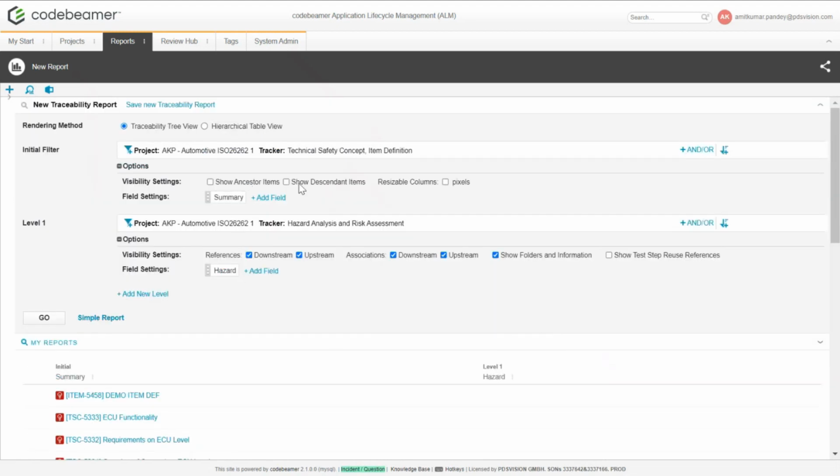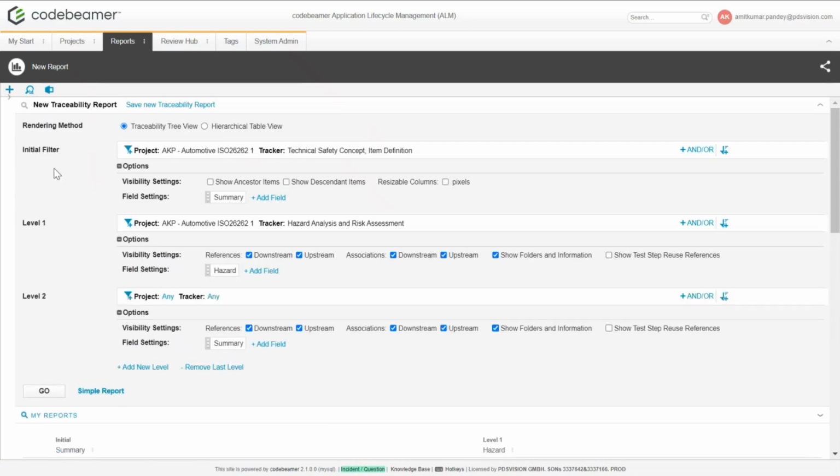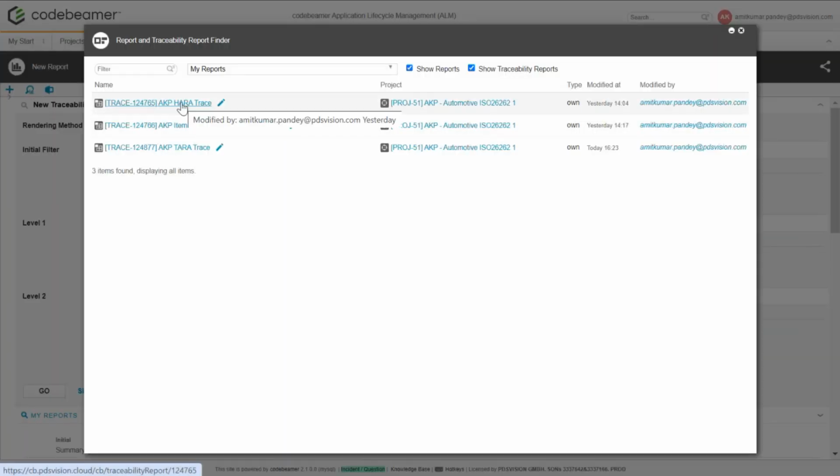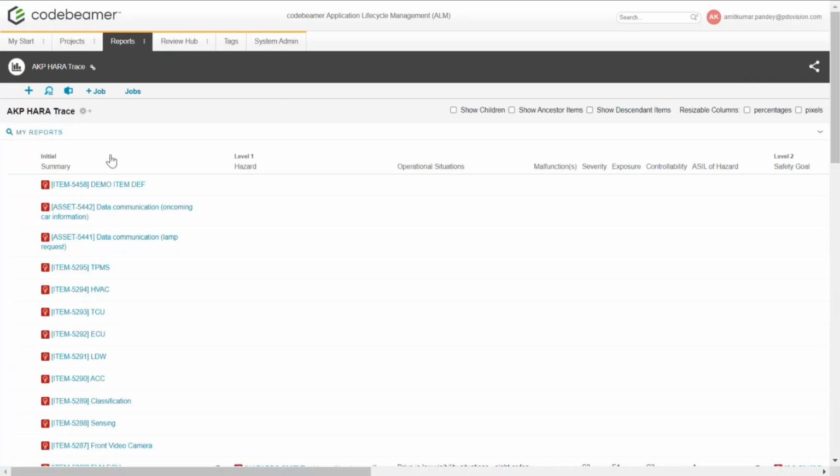Therefore, I don't want to add all these 5 levels one by one. Instead, I have already created one. When you do this type of filtering or this type of traceability report, you can also save it. I've already saved one, so I will just open that. I'll go here and say HADA trace. Okay, now I've clicked the report which I've already built. If I expand this, I can edit it and show you again. Let me edit and show you that very quickly.